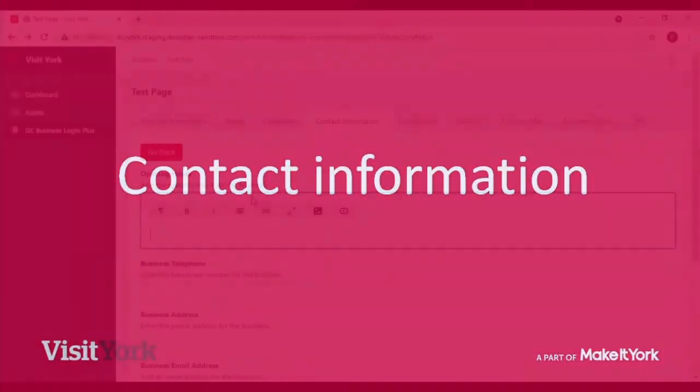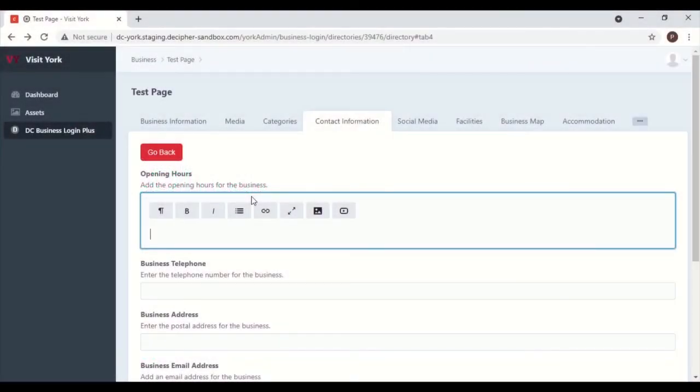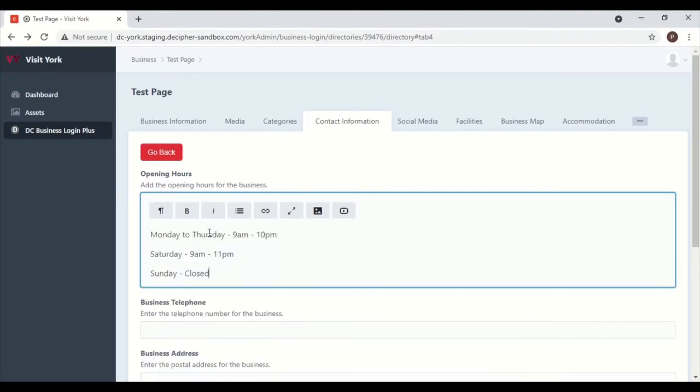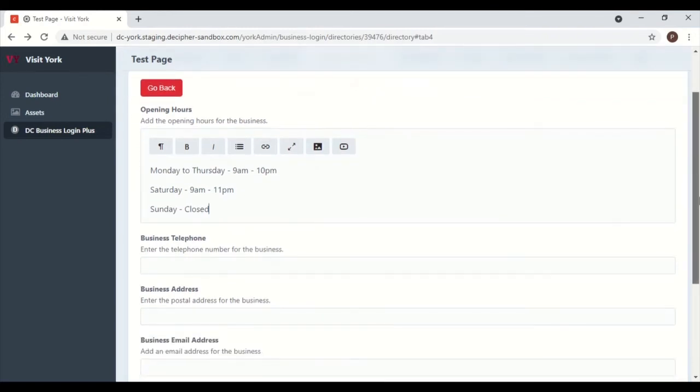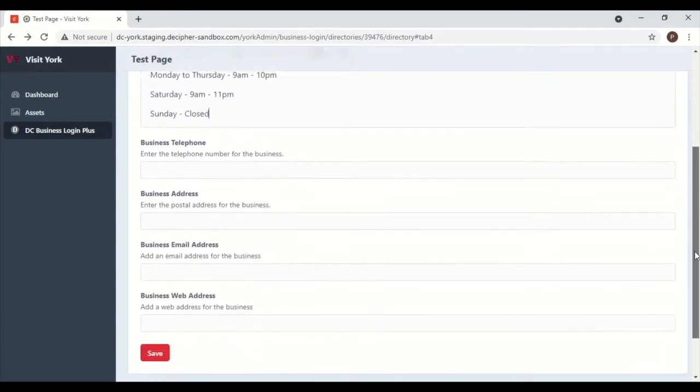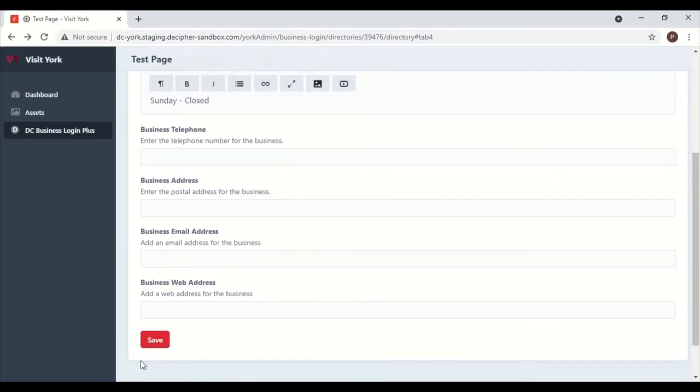Now we'll move on to contact information, which will include your opening hours. The opening hours can be free typed in, then you can fill in the relevant contact information underneath. Once done, click Save.